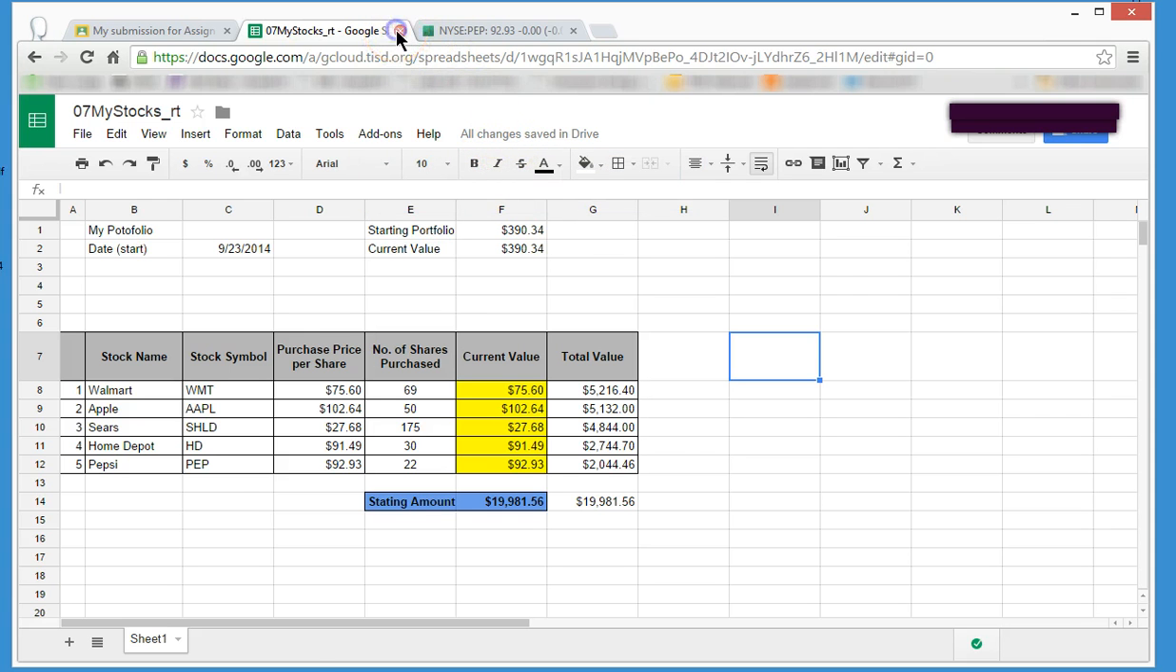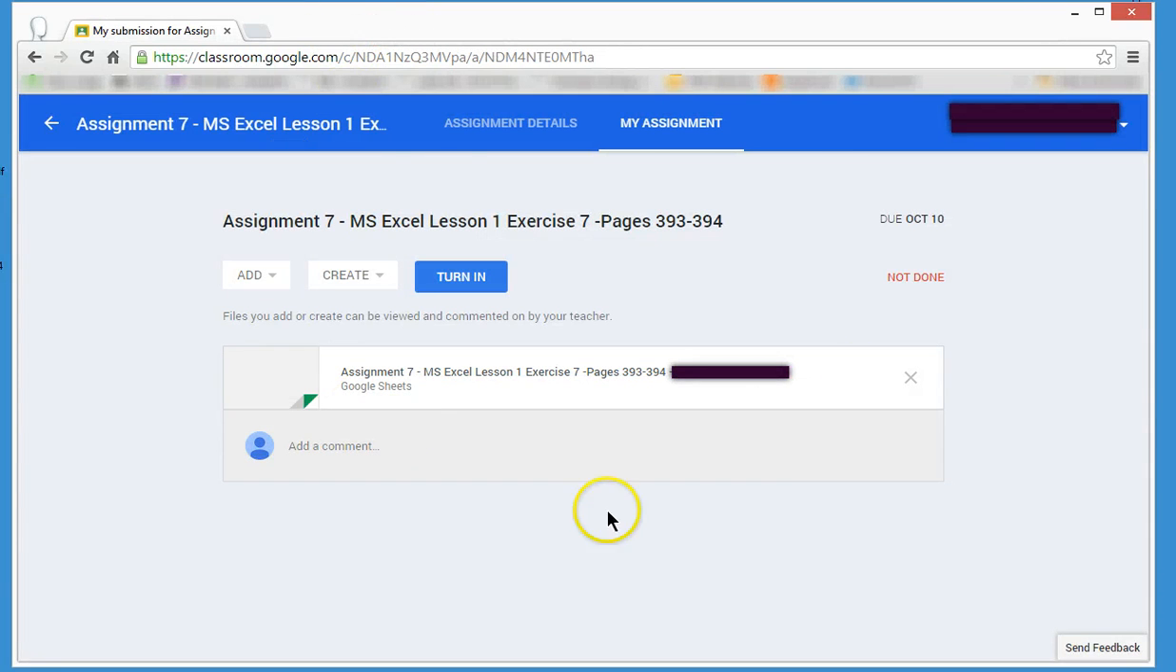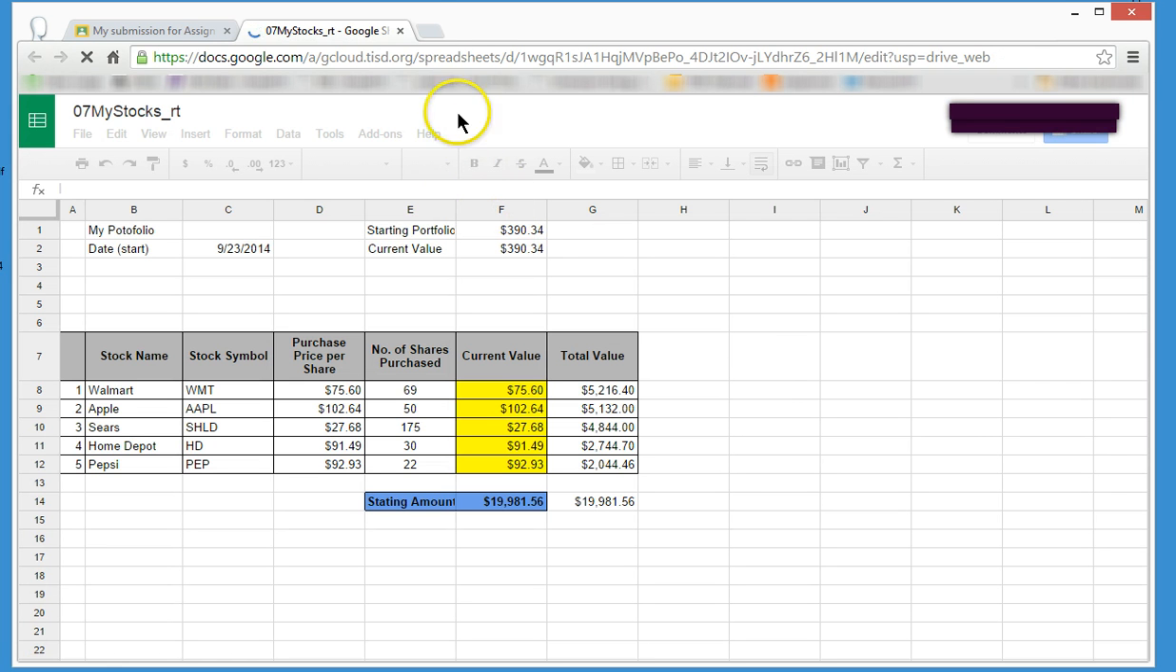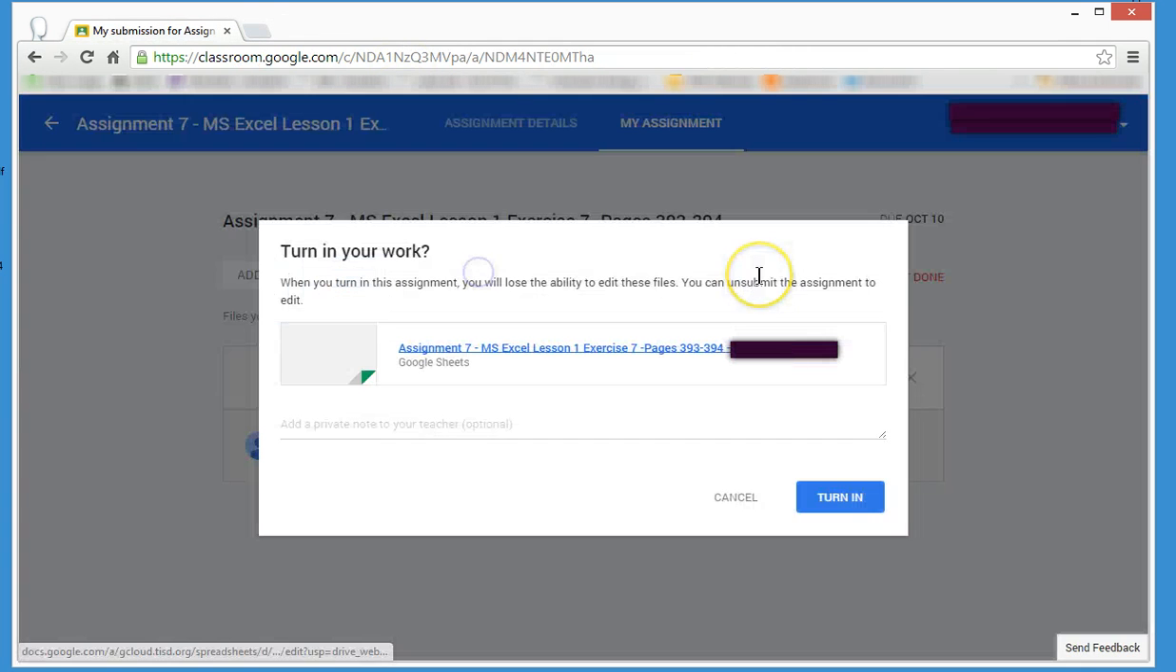Click on the X to close the tab. I'm going to close my Google Finance tab. And the assignment's already there. If I click right there, then it'll bring my assignment back up for me. Close it out. And I'm going to turn it in. And turn it in. And once you turn it in, you are done.